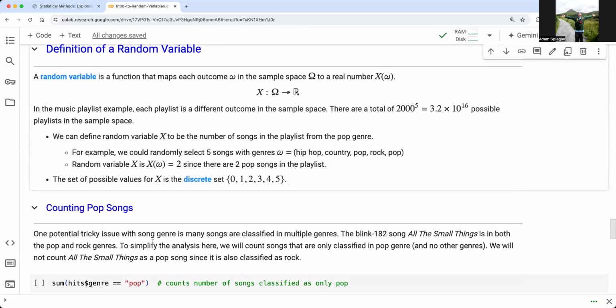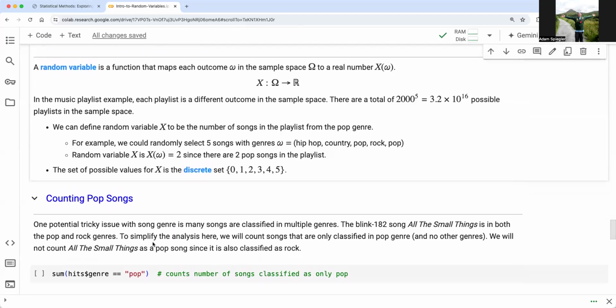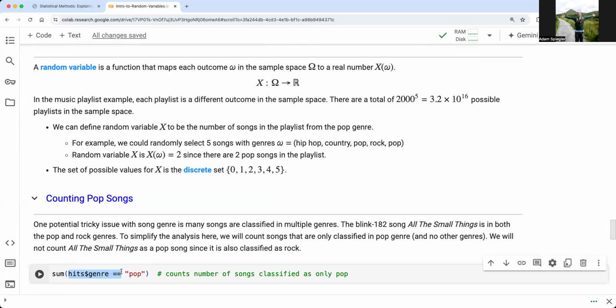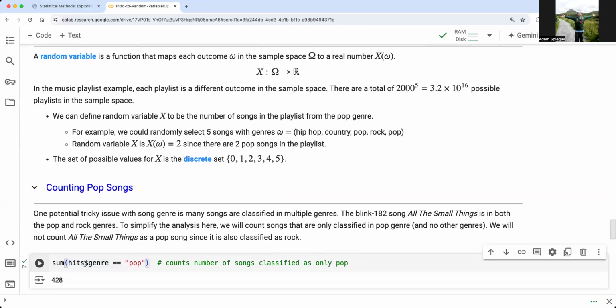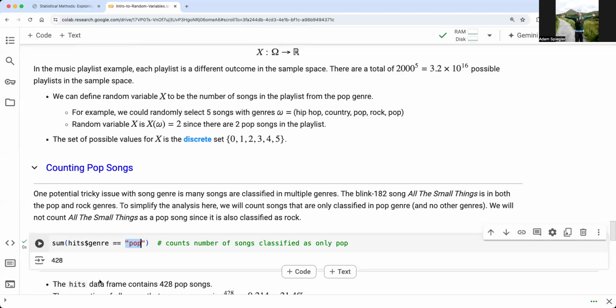So it might be good to know, okay, we've got a total of 2,000 songs in this data set, hits, the full data set that we're picking our playlist from. So let's count up out of those 2,000 songs, how many of them were pop songs. That's what this sum command is doing down here. It goes into the genre variable and counts up how many of the genres are equal to pop and only pop. We saw this earlier in the summary output, but this is the most common genre, and there were 428 pop songs out of the 2,000.